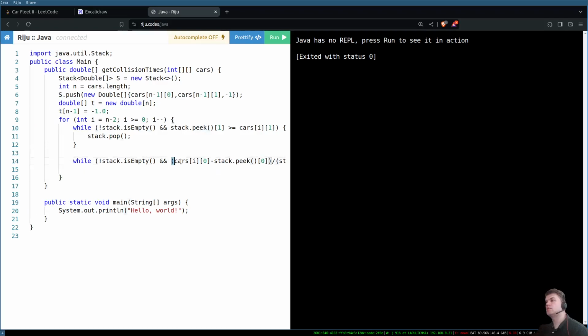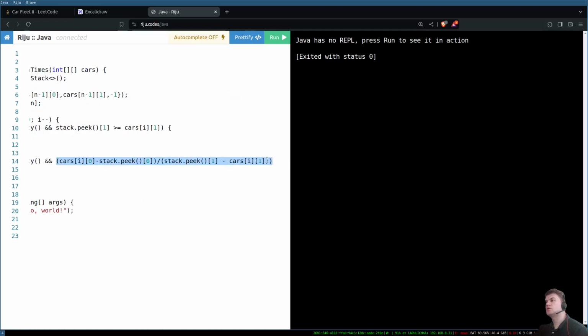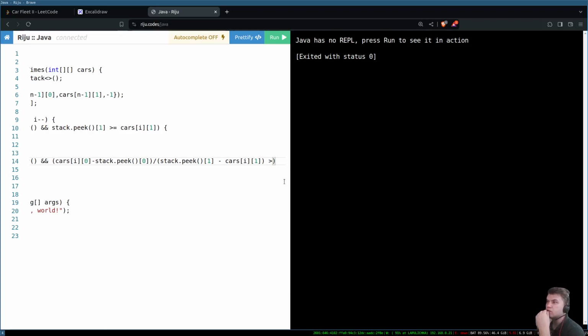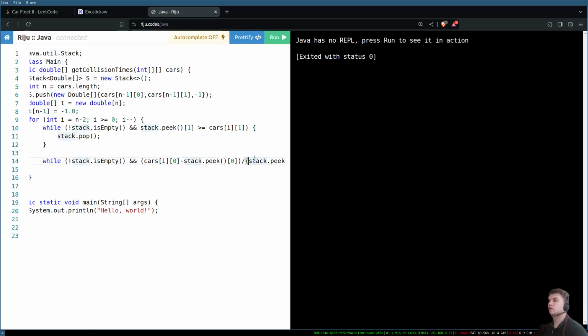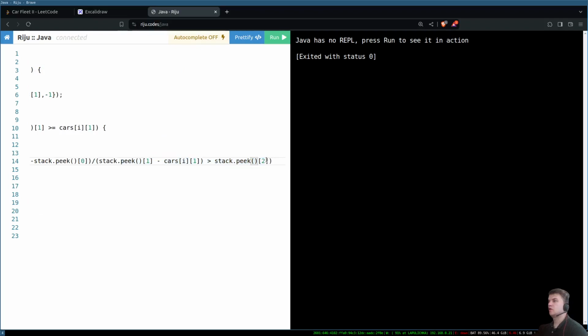If this time is greater than the stack peak, then the time when the car ahead of us is going to reach the next car, if this time is greater, it means we need to pop this car from the stack.